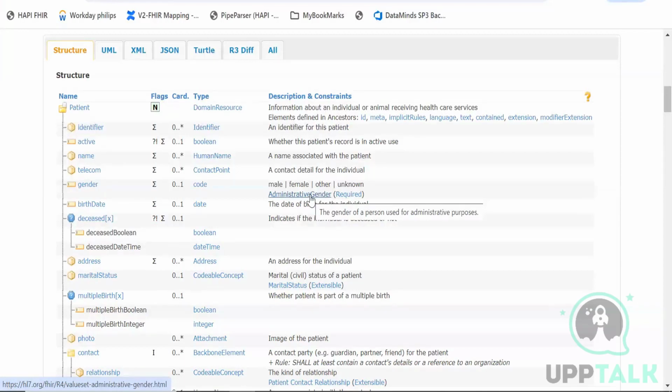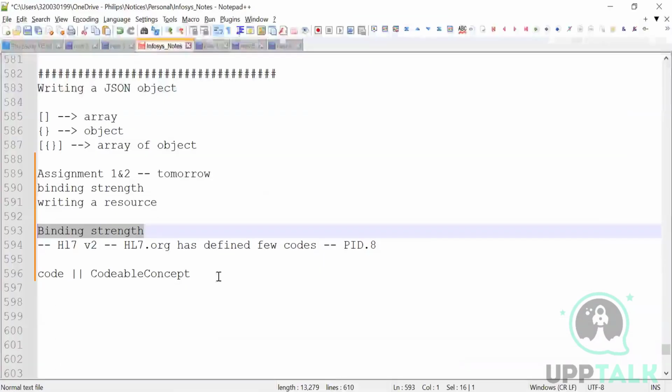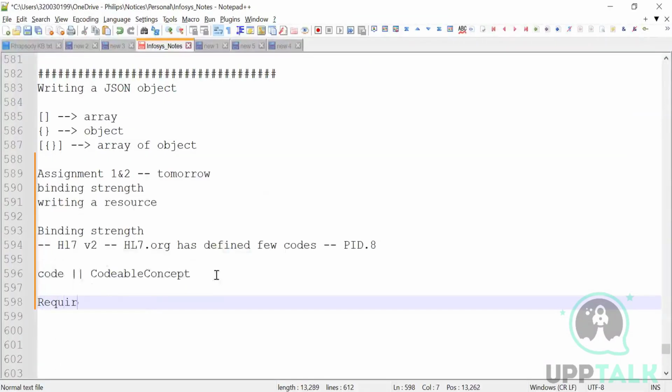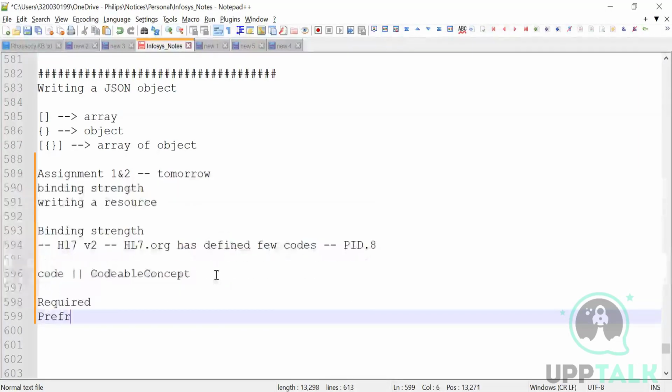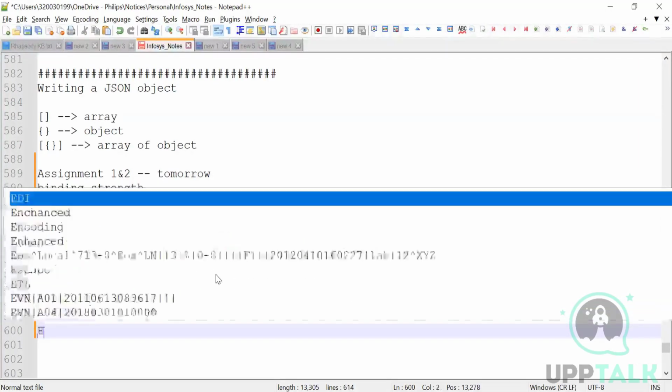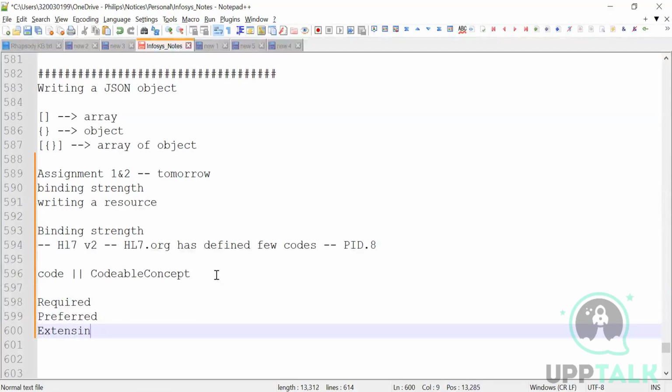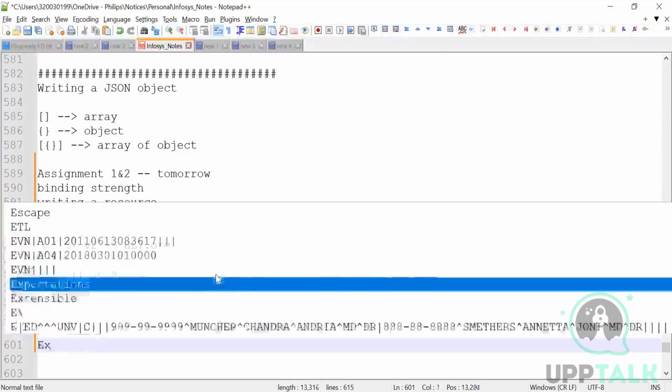So binding strength is how much adherence you need to give to the value set. Can you change the value set? Can you extend the value set? That is the meaning of binding strength. There are four binding strengths available. One is required, another is preferred, extensible, and the next one is example.